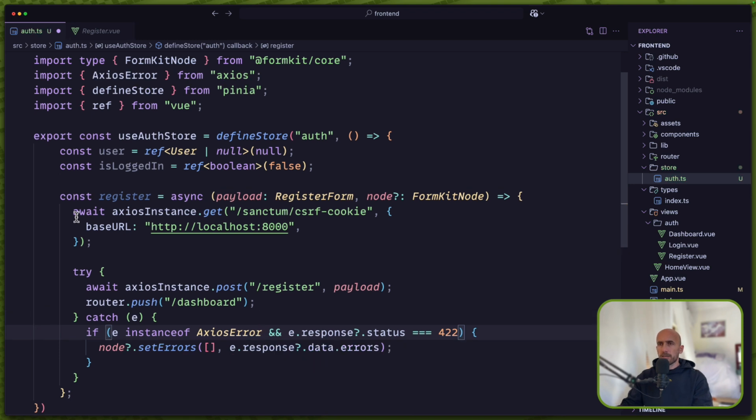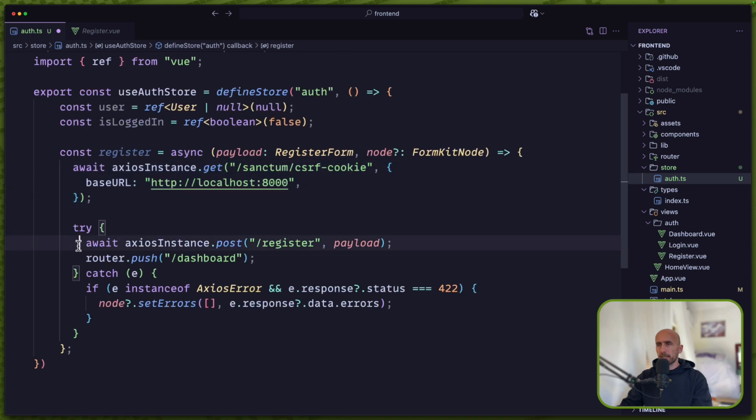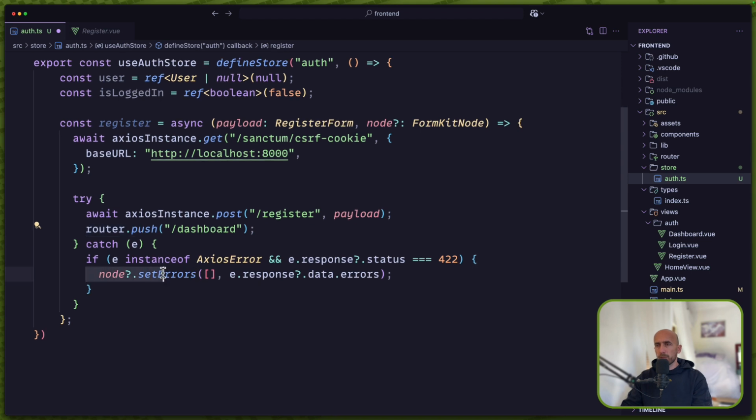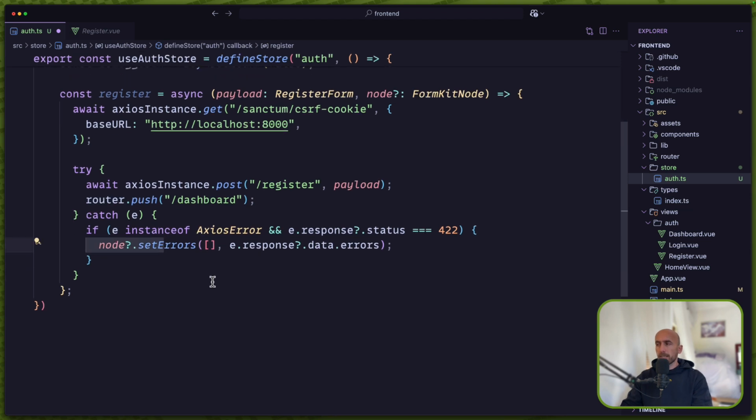And now we are okay. So okay, the const register. First we get the cookies, then we try. And if we have a success, we say router push the dashboard. Otherwise, we set the errors. Okay, let's do the same thing for the login.